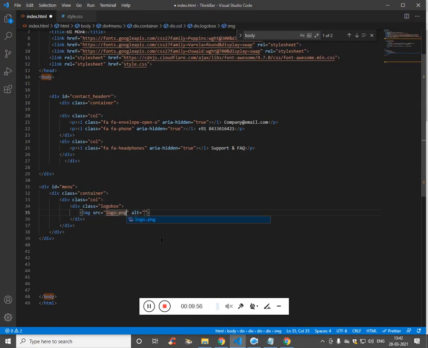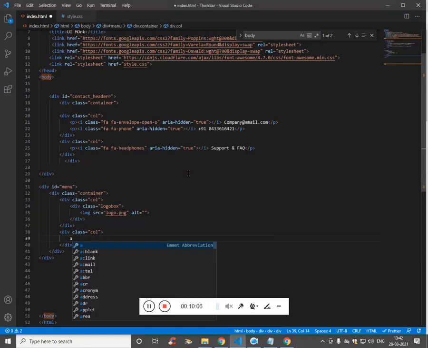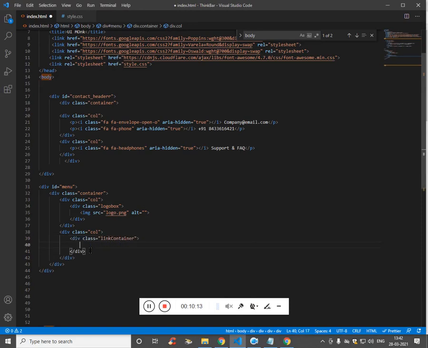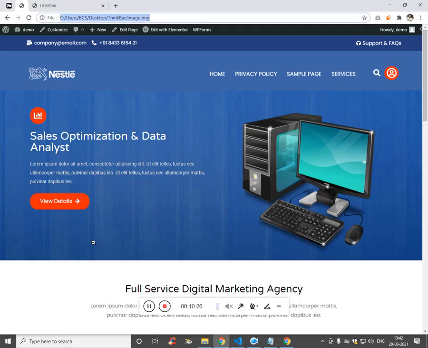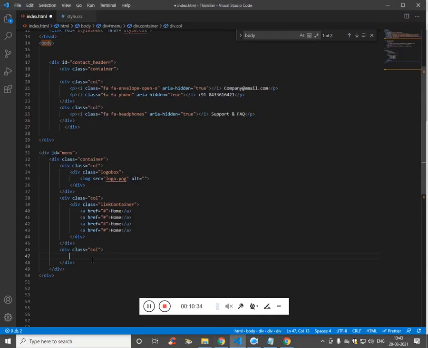Then on the second column we have links. We'll have a link container. Then finally, in the third column, we have one icon and the other icon. Great. What I did is I just changed the links and added the font for some icon. Now let's work on the menu section.